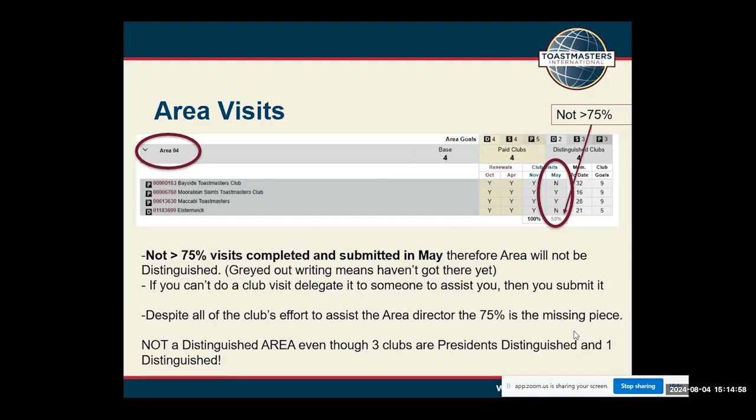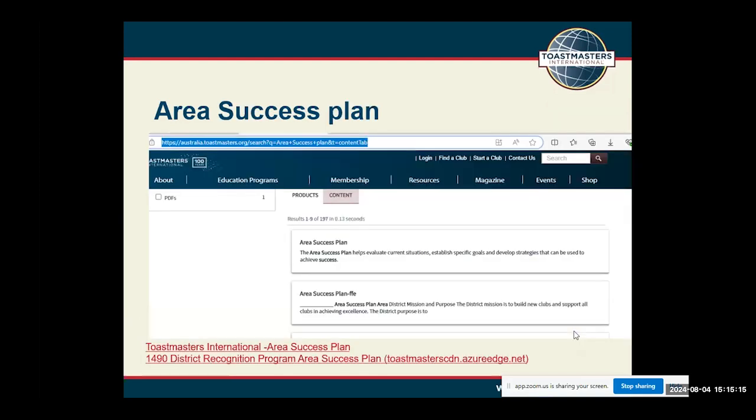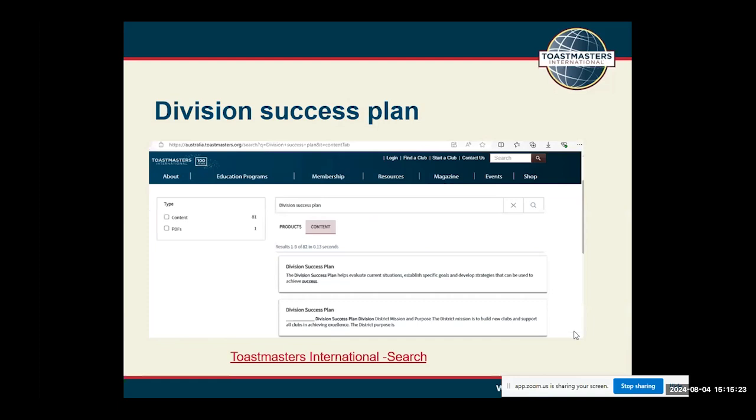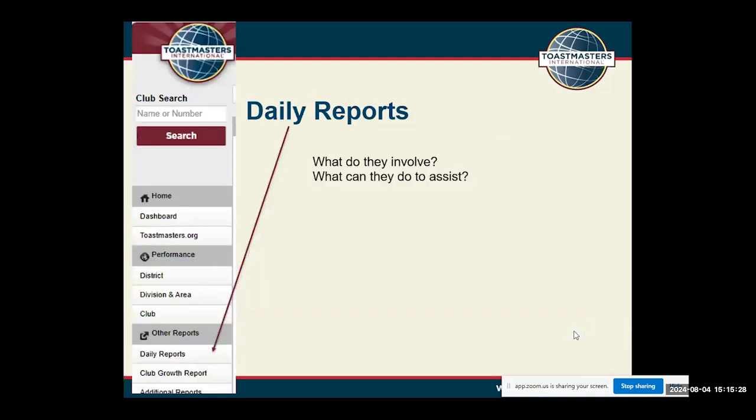But to get President's Distinguished is to just have another club join the area. So President's Distinguished is to increase the amount of clubs in the area from base level when you start. So the area success plan has been discussed. It's available easily for anyone to look at, and the division success plan. You can just log in and just look for it.